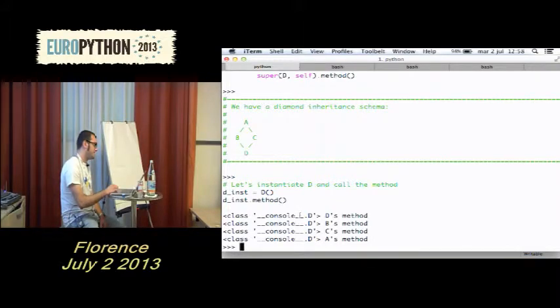This is what happens. We call D.method, and D.method is called. Then it calls super. Looking at the diagram, which is the next ancestor of D? It's B, and the method in B is called. The method in B calls super again, so it has to call the next ancestor. Which is the next ancestor? Who said A?